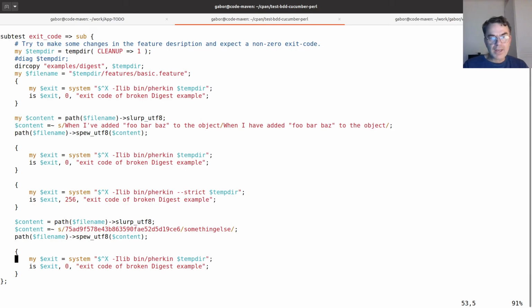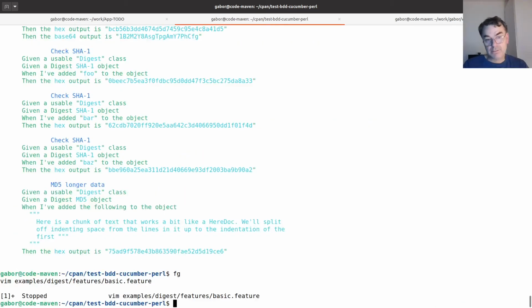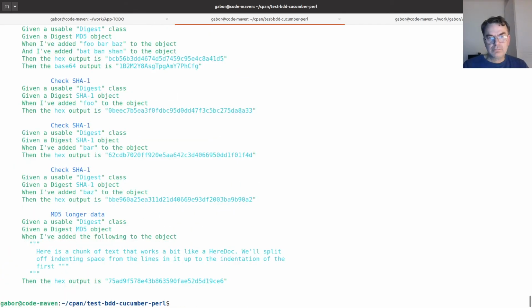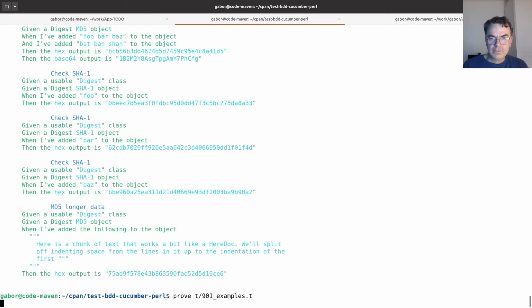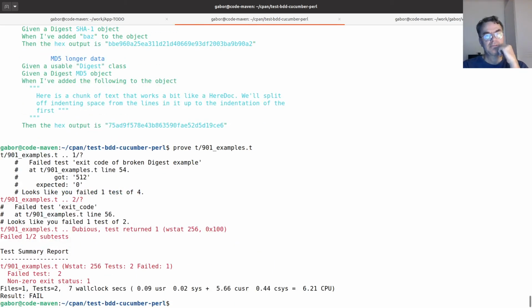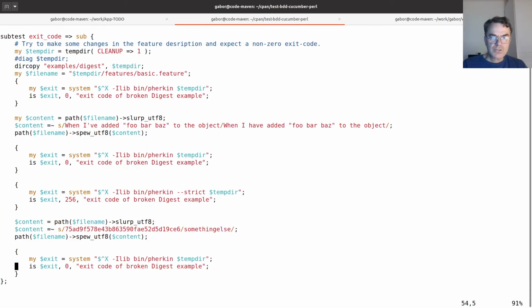And now, not this one, this one. Please fail, please fail. Oh, glad. Okay, got 512, so it's 2 basically. Exit code 2. So here we have 512. Okay.